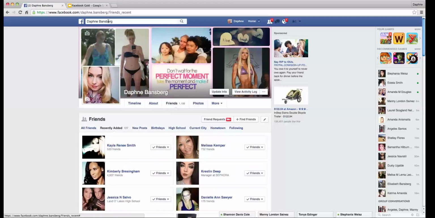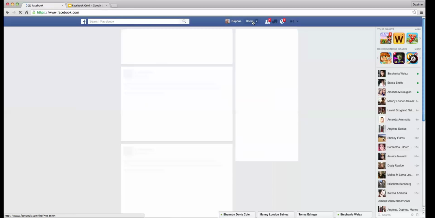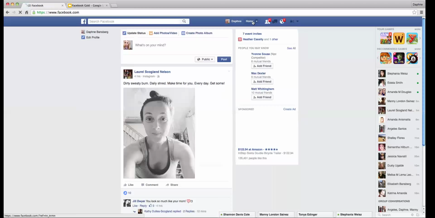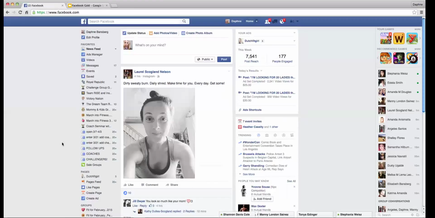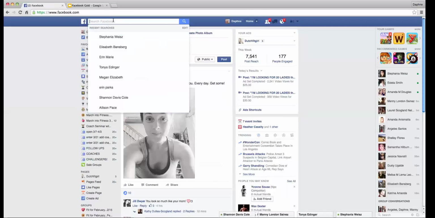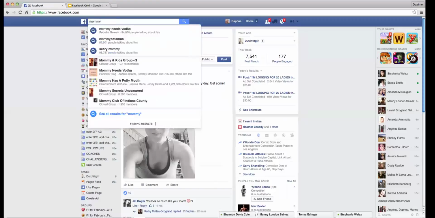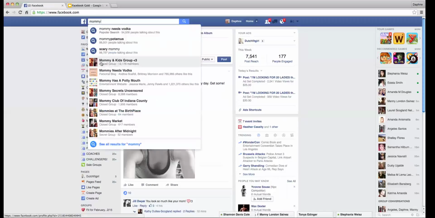And then another great way to find people is through interest groups. So interest groups would basically be what your interests are. So you could look for mommy groups, fitness groups. You'll just go in the search engine up here and you can type, okay, mommy and kids group.